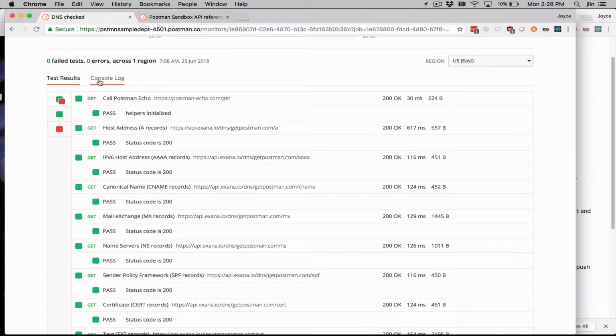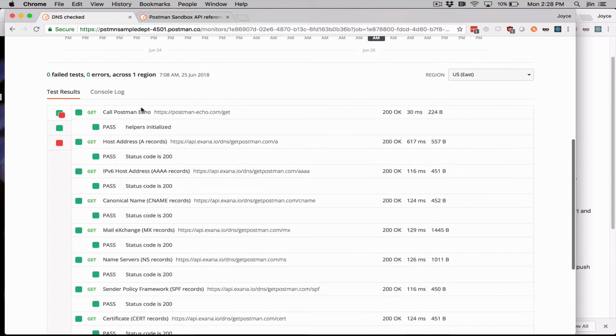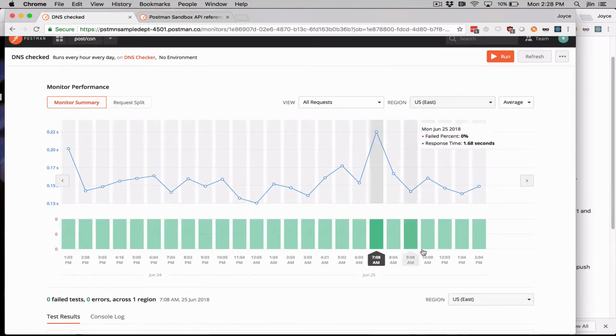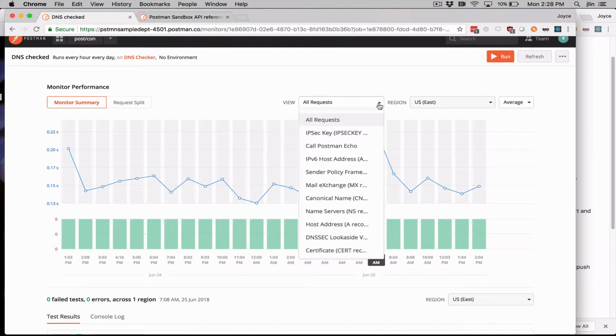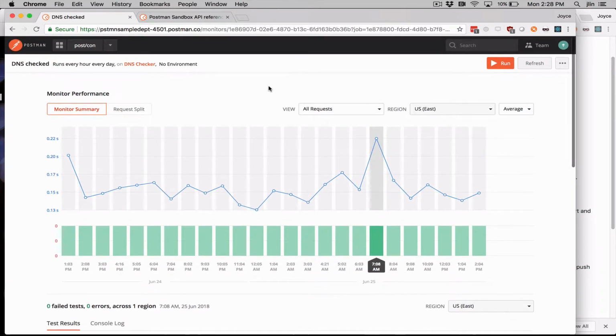Something to call out that's kind of interesting is if you have a monitor that's failing, or rather if you have tests in a monitor that are failing and you're trying to debug, you can actually click over to the console and use it the same way you would the Postman console or Chrome DevTools and do some debugging in this console here. If you have the monitor running in multiple regions, you can go ahead and parse a little bit finer. If you wanted to parse down by certain specific requests, then you can go ahead and do that here as well. So that is how you can run a collection in the cloud on Postman servers. Let's go ahead and head back to the slides.